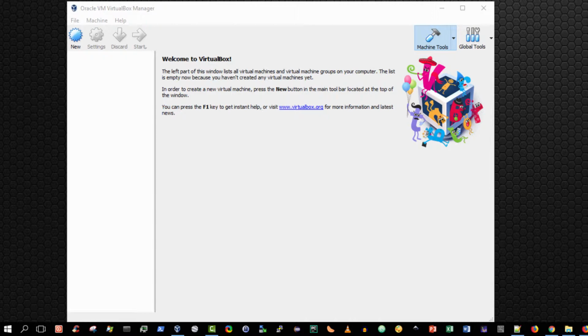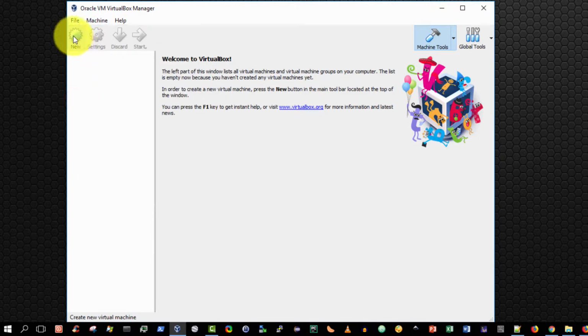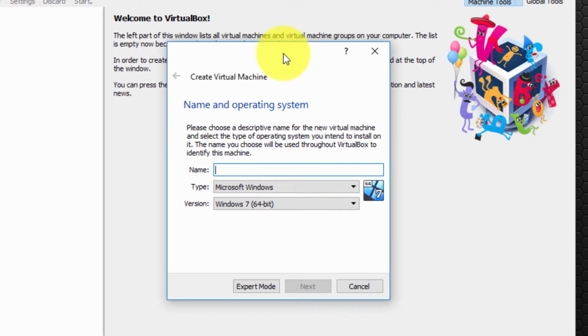Let's begin. The first step is to ensure we have our Oracle VM VirtualBox Manager running. Okay, I have it running here as you can see. The next step is, from the menu bar, we can either select Machine and New, or we can simply click the New button here. They both do the exact same thing. So I'm going to select New. Great. So we're now presented with a dialog box called Create Virtual Machine.